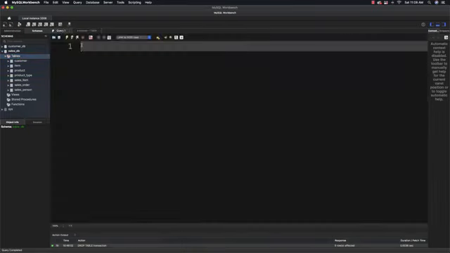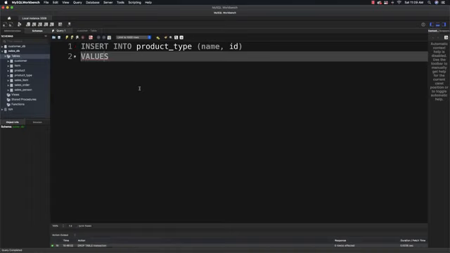So let's click on our query tab once again. I'm going to first off go in here and insert some information into our product type table. To do so, you just go insert into whatever your name is for the table you want to insert into. This is going to be product type. You're then going to list the pieces of data you want to enter by their name. So I'm going to say I want to enter name and ID. Follow that up with values, and I'm going to put this on the next line so it's easier to fit everything. And then inside of parentheses, what you want to put in.